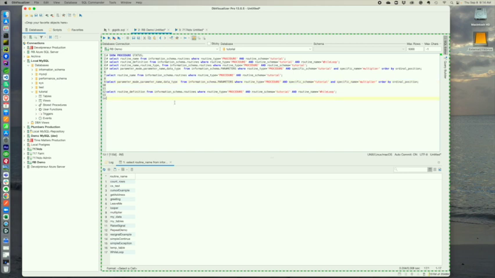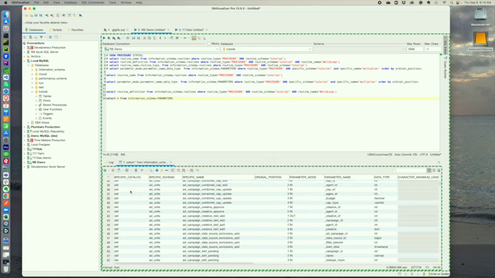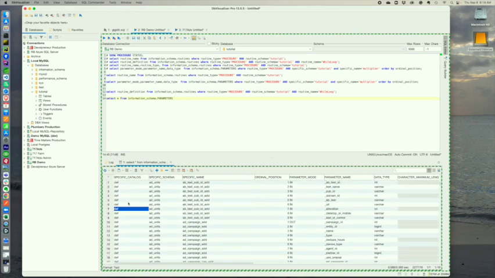So if I just do the information schema parameters, we'll look at this first. It's bringing back a little over 2,000 rows. You can see here we have a catalog. Oh, actually, no, that's not what I want. We have a specific schema.